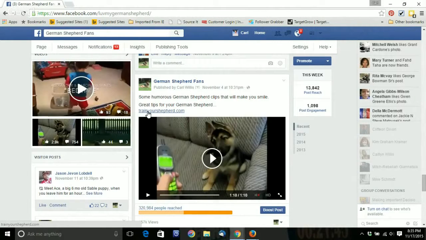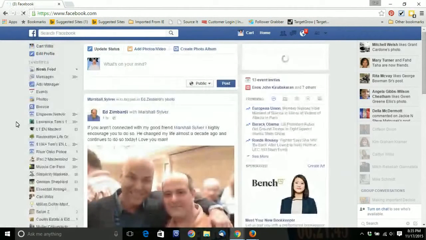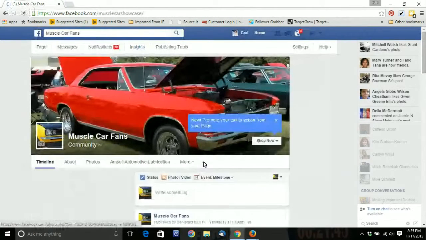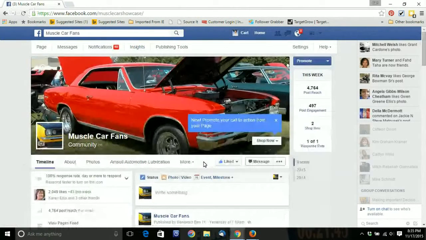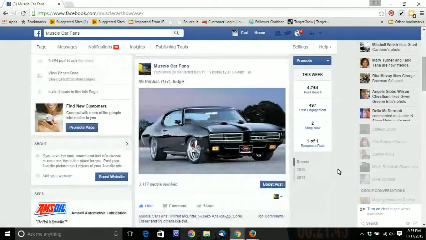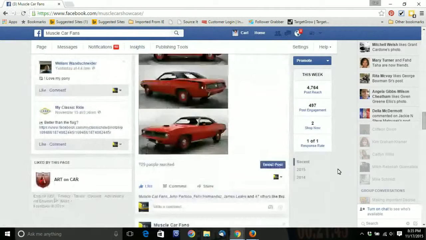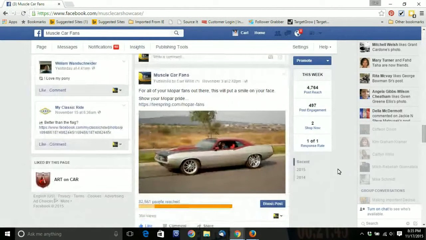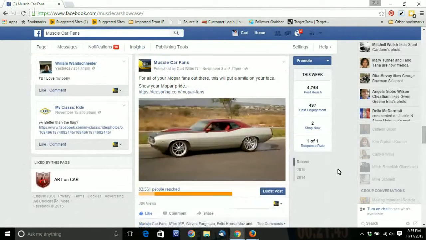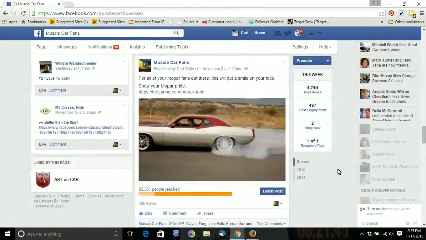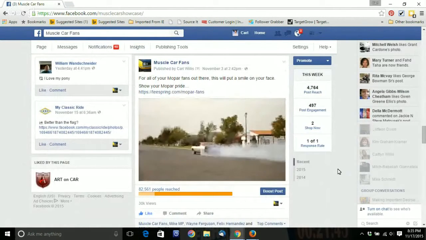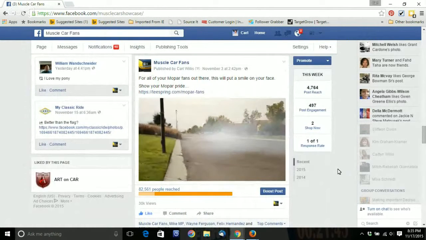Now, let me give you another example of where I've used this, and we got very similar results. So I'm going to go to another page. This is a page for muscle car fans. What we're doing on this particular page is we're going after people who like vintage American muscle cars, and we put a lot of pictures and things like that. On this one, the product I was promoting was a t-shirt for fans of Mopar. I found this video of a Dodge Challenger doing a burnout, and I targeted Mopar fans. We'll break this down a little further in a moment.